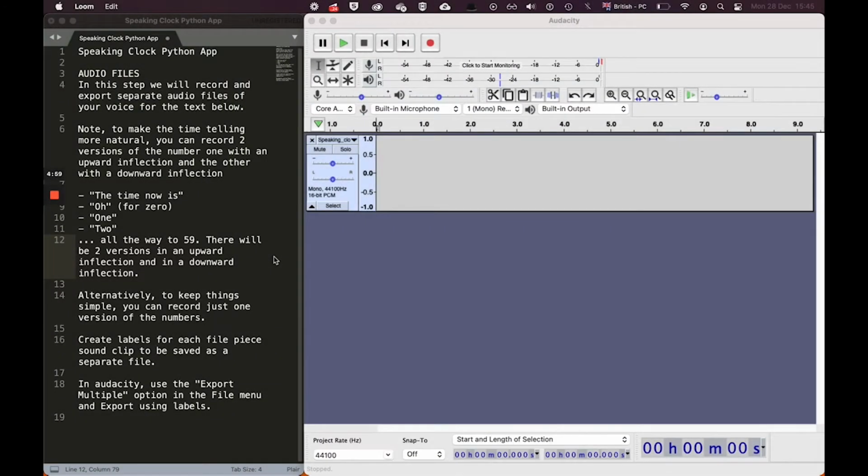So one thing we need to do is record the audio files with your voice that are going to make the voice for the speaking clock. Now, we're going to use a program called Audacity. It's free to download. You can search online for how to get a copy of it. But then we're going to save the files as MP3 files. We're going to record a few things.